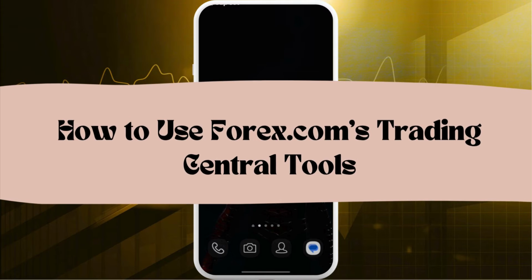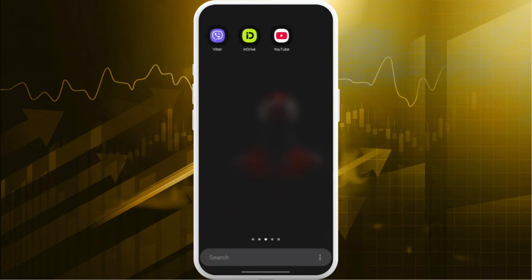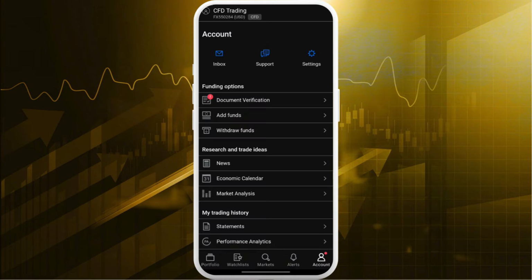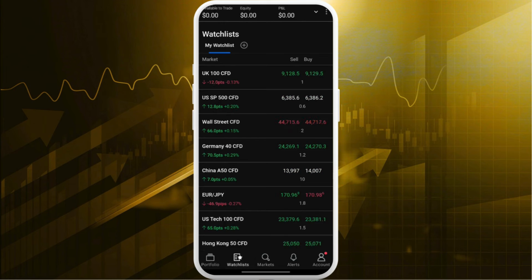How to use Forex.com's Trading Central tools. I'm gonna guide you through the process on how to do it. Let's get started. First of all, on your phone, head over to the Forex.com app. After you are in the app, make sure that you are logged in with your account.